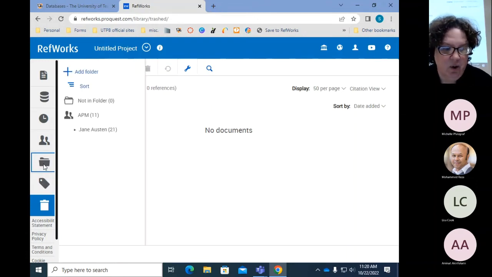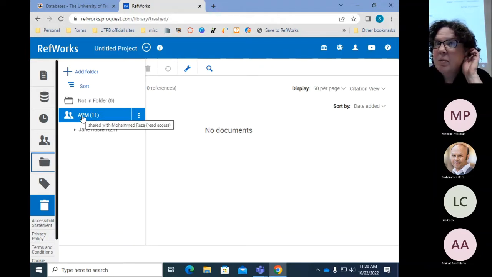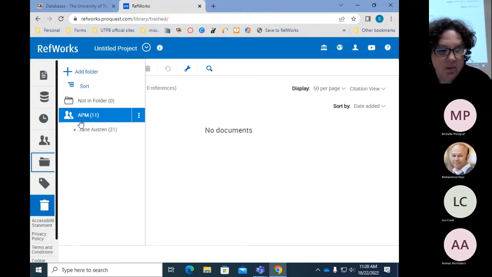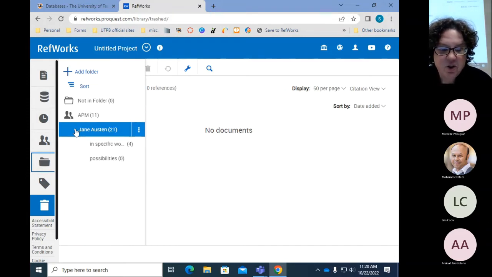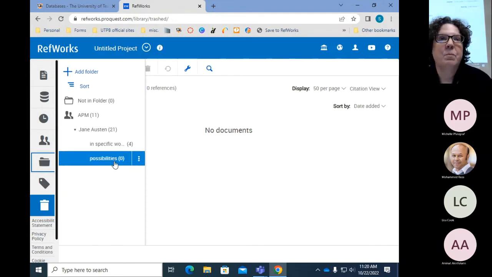Now here are the folders. Right now I have 2 folders. I have APM for my fictional paper on American Public Media, and then I have Jane Austen, and I have 2 different subfolders. So I have specific works, and then I have possibilities, which are articles that have potential, I just don't know where they go yet.